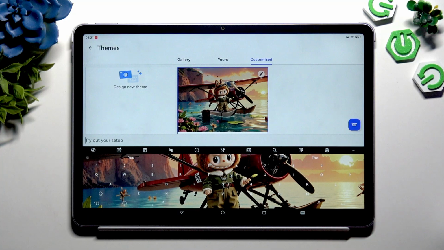As you can see, after that, the theme of my keyboard was successfully customized with an image.